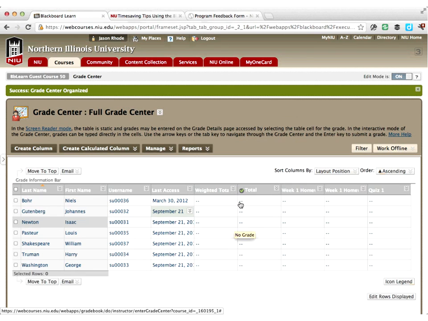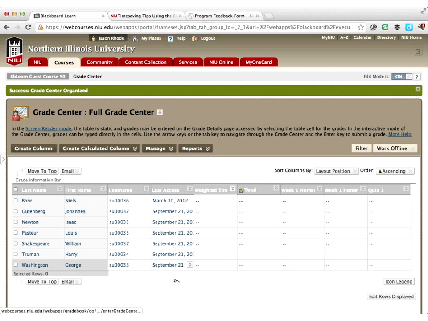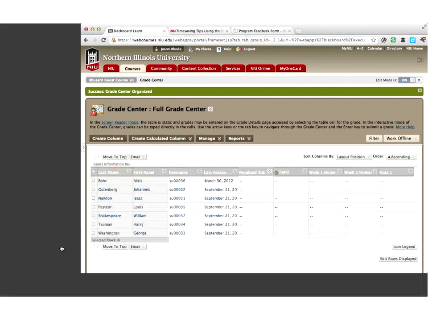All right, so we've got some other columns here. Since we're talking a little bit about organizing the columns, there's a column here called Last Access. And this is nice. It shows you the last time each of the students accessed your course, not just logging into Blackboard in general, but your particular course. Sometimes it's helpful when you're scanning through your students to go to the Grade Center and quickly see when they last logged into your course. That's the Last Access column.